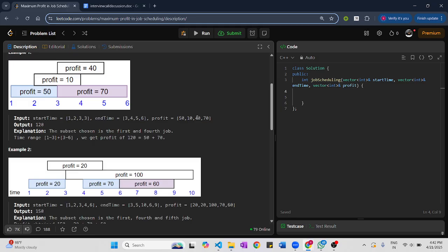So can we perform any other set of jobs? Let's see. Can we perform the second job? The starting time of the second job is 2, right, while the ending time of the second job is 4.